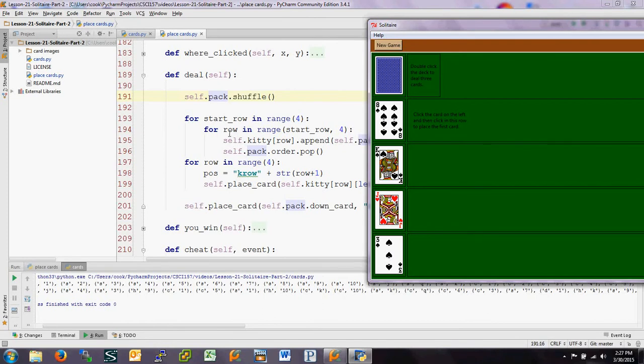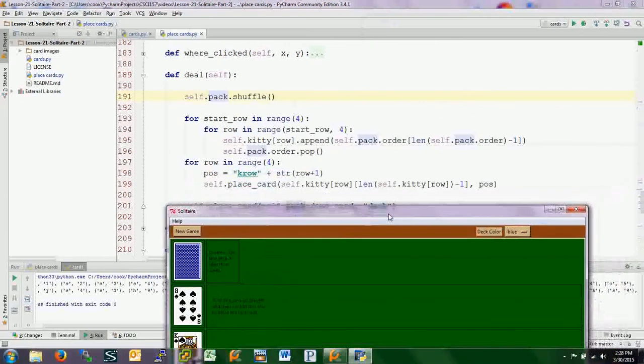So this inner loop right here is actually controlling the row that cards are being placed in. And notice that it starts at start row, as I was saying, and goes up to the last card. So hopefully that makes sense. And then what we're doing here is we're not actually putting the cards on the table yet. We're actually making the kitty list. So we go to the row of the kitty, and we append to it the card from the deck.